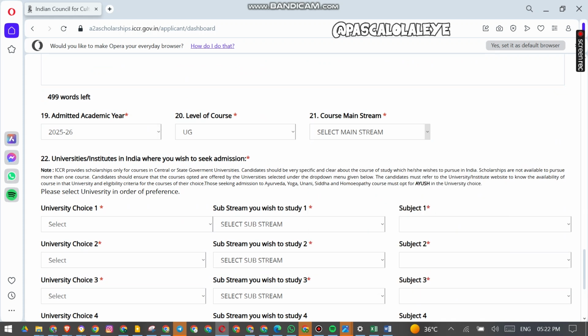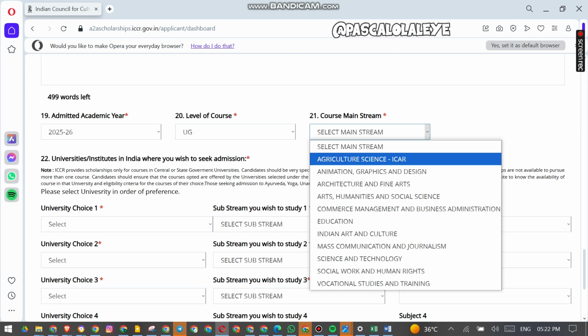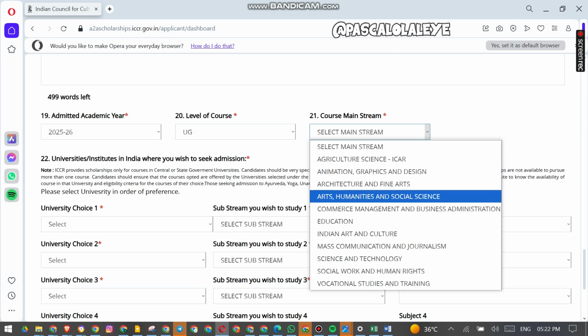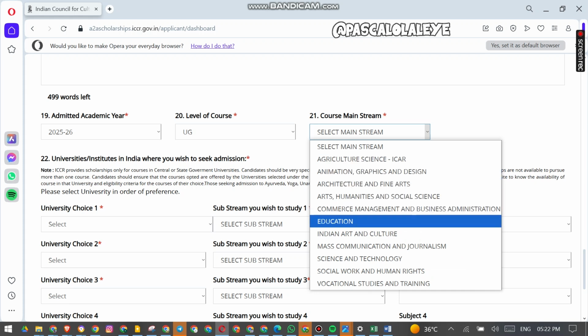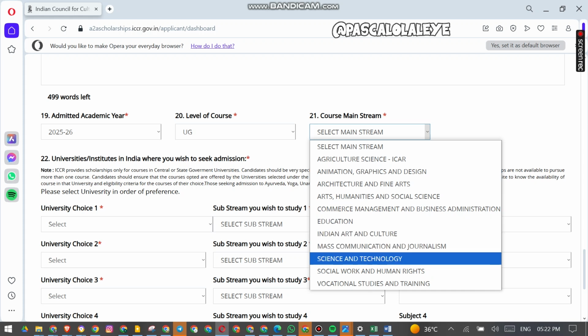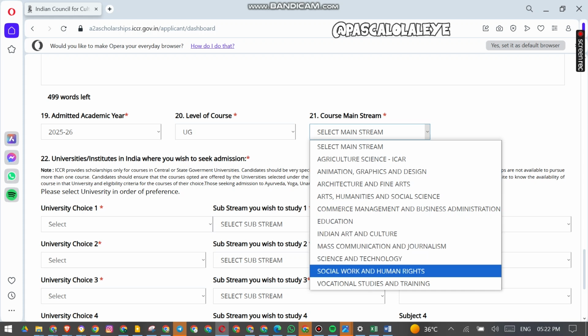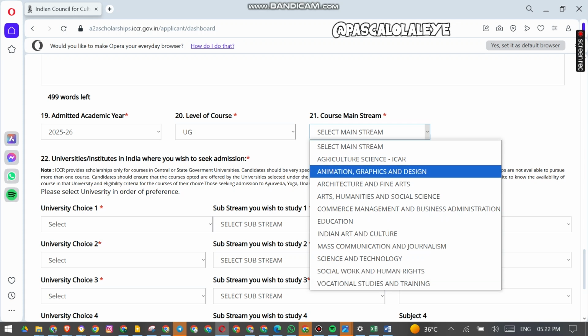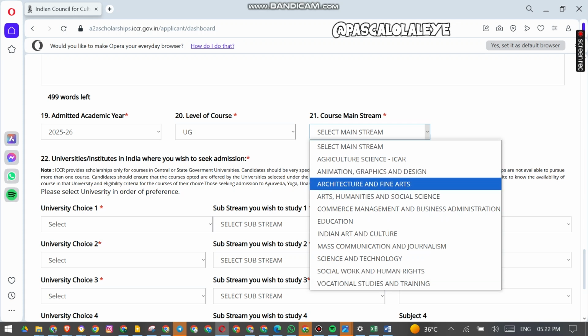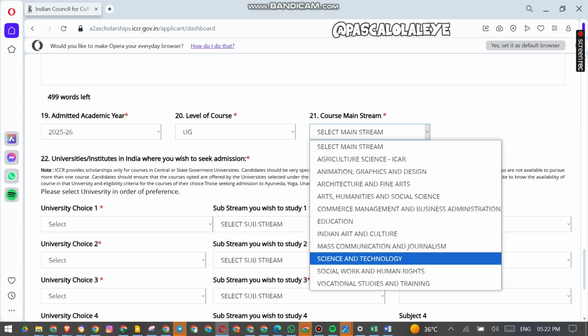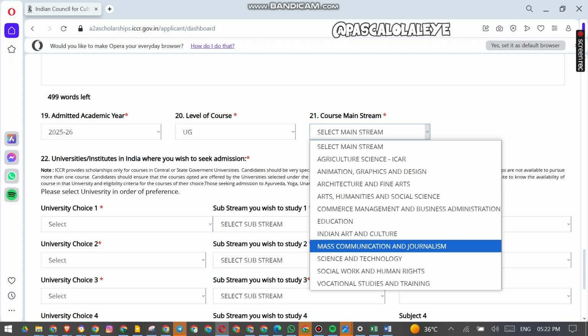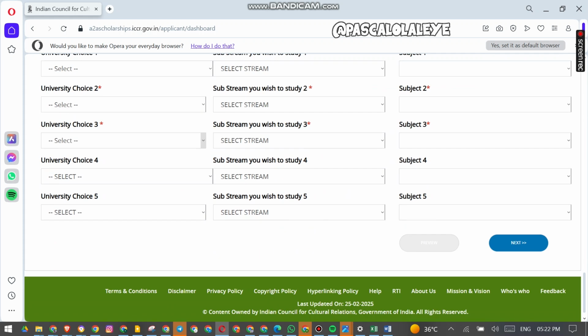what do you want to study? Do you want to do engineering? Do you want to do agriculture, animation, architecture, arts, humanities, social science, commerce, management, business, education, Indian arts and culture, mass communication, science and tech, social work, human rights? Listen, architecture is not really available for international students, so don't bother applying for that. You can select something that's related to what you did for your high school.